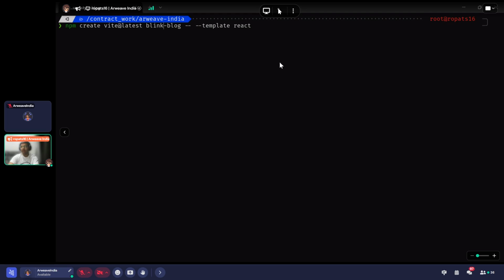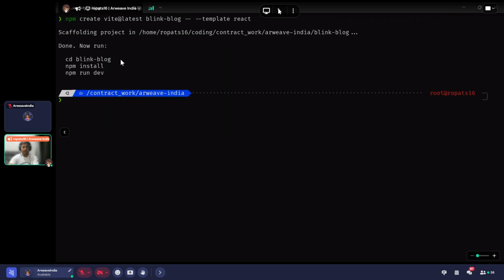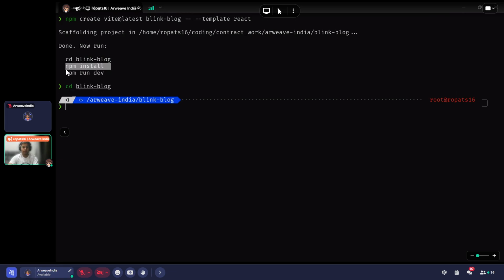Next.js applications are a little more tricky, but they are better for SEO. So there are pros and cons. But yes, just run this command. We're going to go into the app and we're going to install the dependencies.